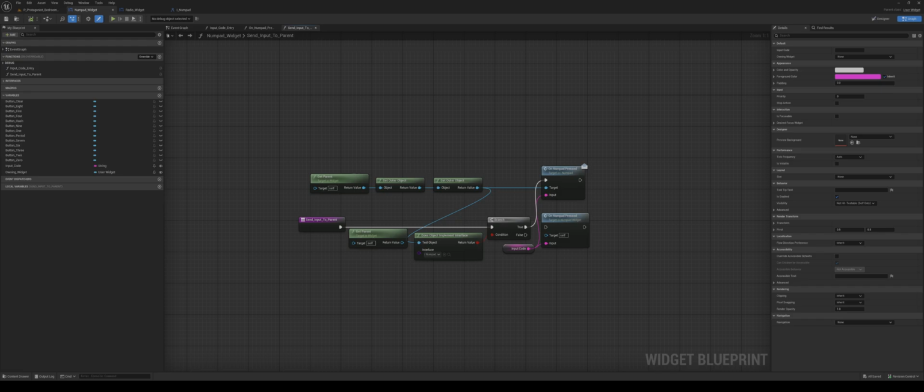Hello, so this is part 3 of the Numpad widget. The purpose of part 3 was to move away from event tick feeding the Numpad's updated string to the radio, so the parent widget, moving away from that tick and moving towards a function.